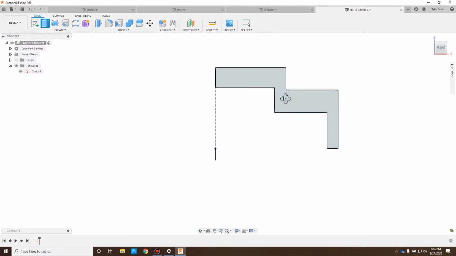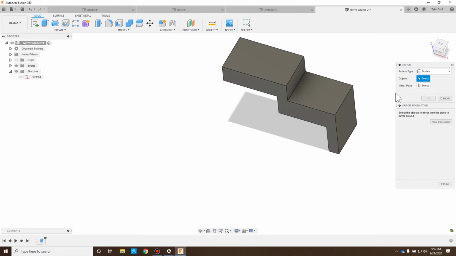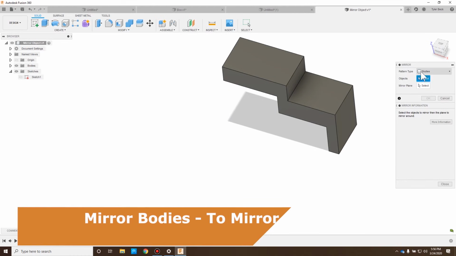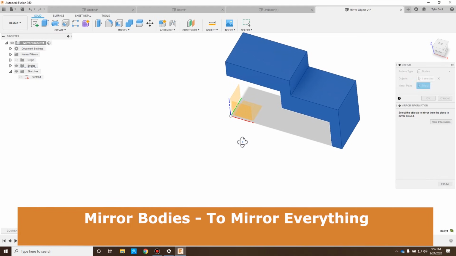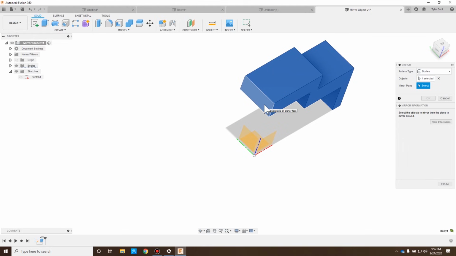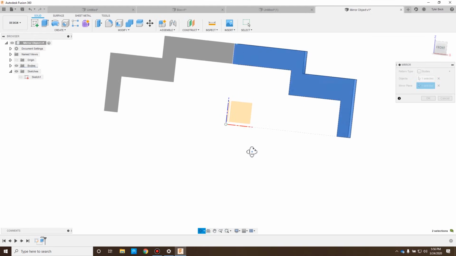We'll hit extrude. Okay, so how are we going to mirror this object? We want to do the entire body, not just faces, not just features. We want to do the entire body in this case, and we're mirroring across. We could use this plane that happens to be in the right space. You can use a face as well. So we mirror this. And we've got it done.